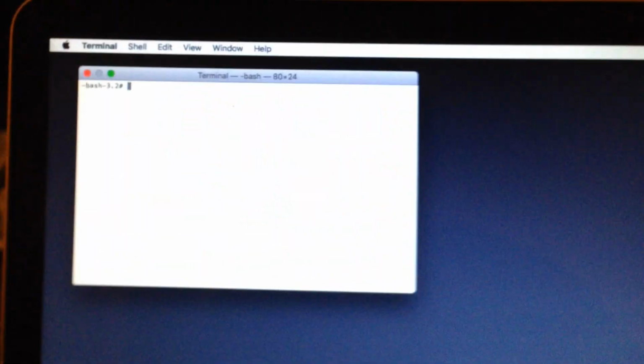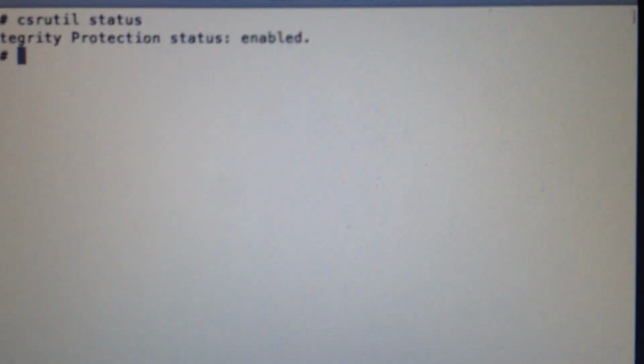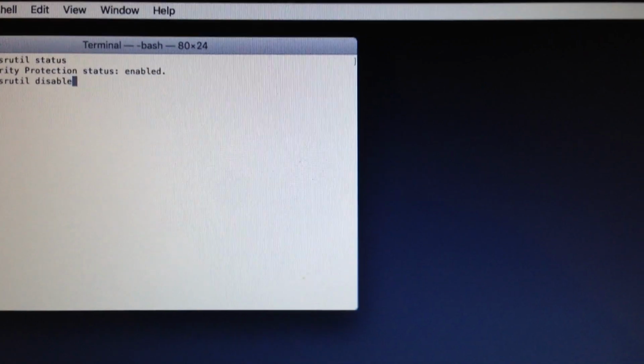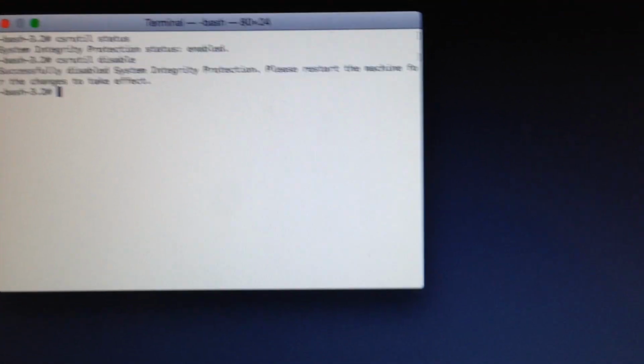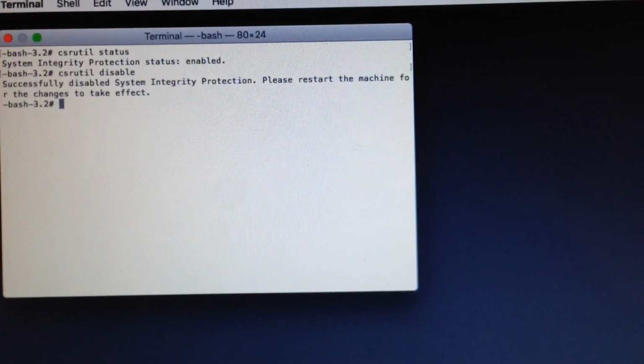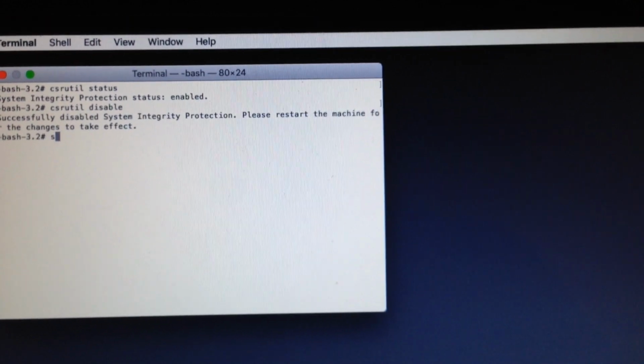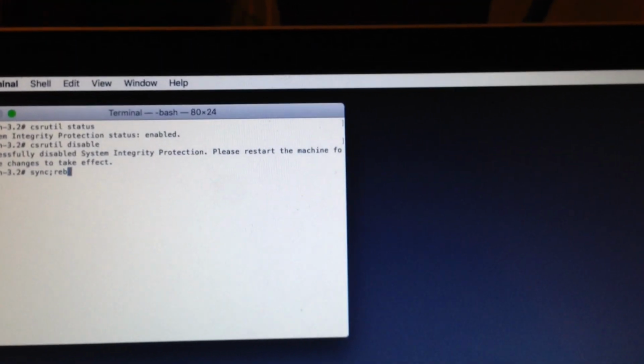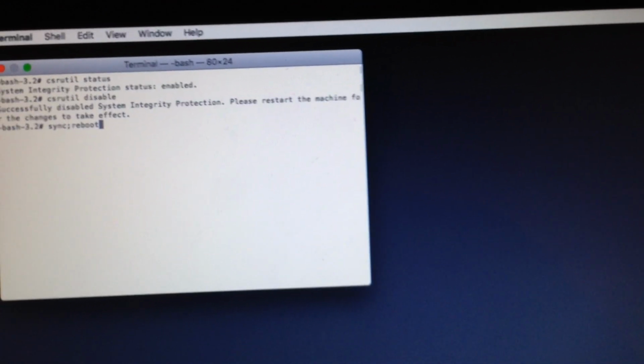Here we're going to use something called csrutil, and let's check the status on that. Should be enabled. And what we want to do is disable that. That basically protects your hard drive. And by protecting your hard drive, it's protecting the folder that we need to edit a file inside of. So that's why we're making this change here. Now we're going to go ahead and restart the machine. Do a sync, reboot. And just let it boot into its normal cycle.